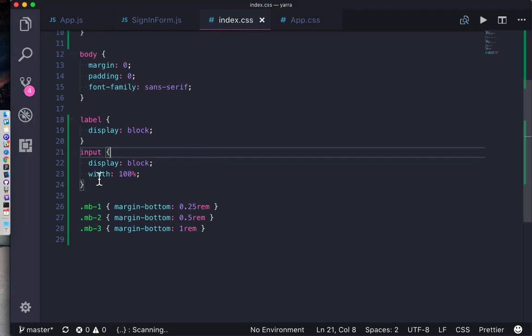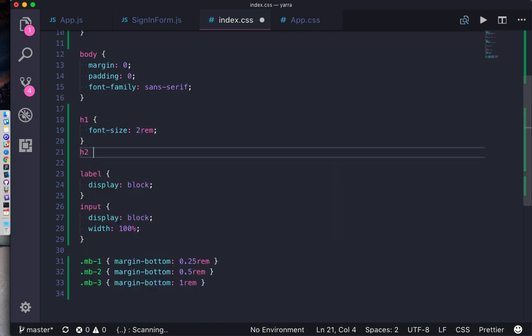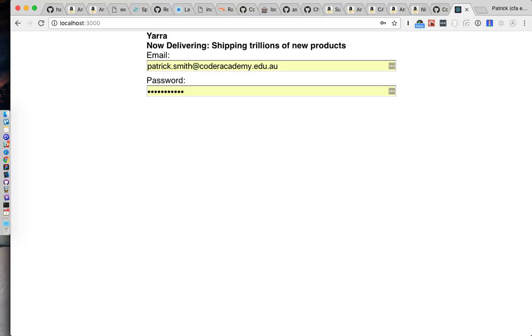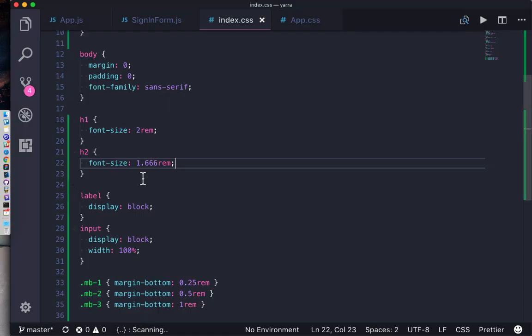And let's just add a couple more things. Let's make H1 have a font size of, let's try 2 REM, see what that looks like, and H2 can be 1.666 REM. Does that look any good? Looks alright. Maybe 1.5.